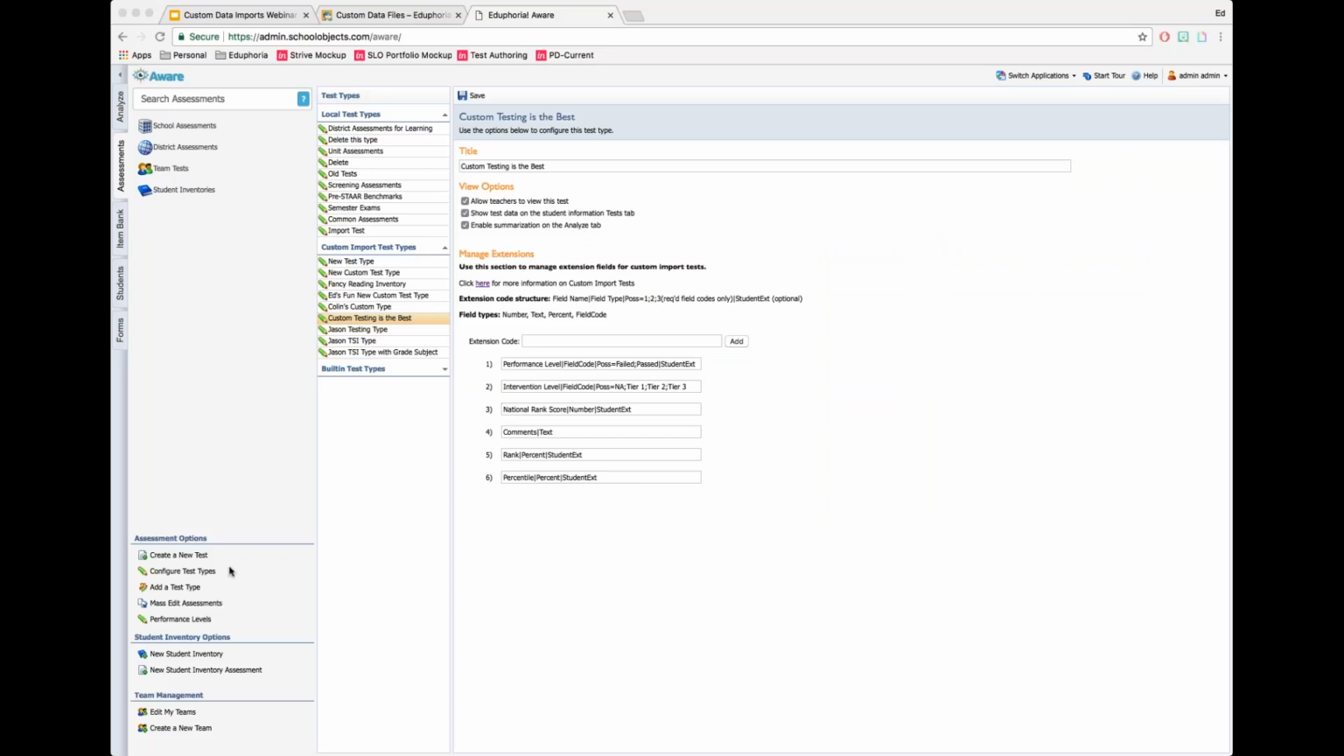Okay. The next part is data importing, and many of you probably recognize, as soon as I said the next step is data importing, that you're going to want to go to the place in Aware where you can import. Yeah. We do have one question that just came in, so I'll go ahead.